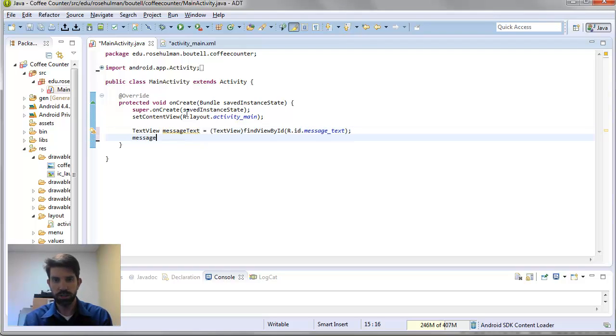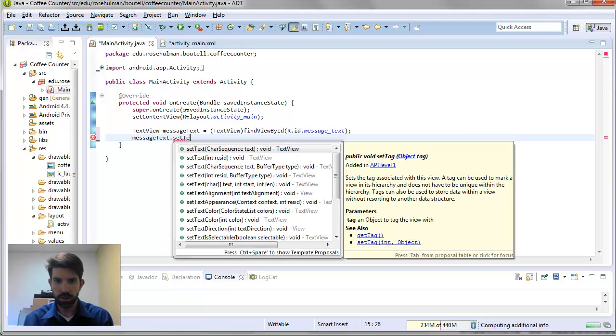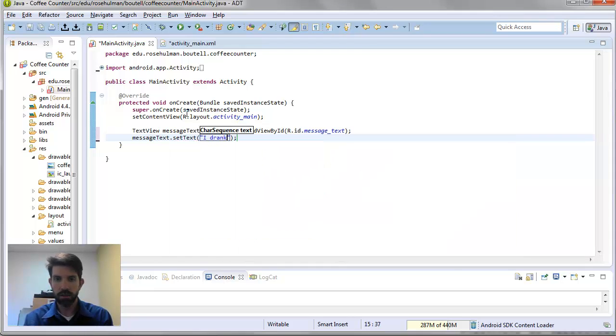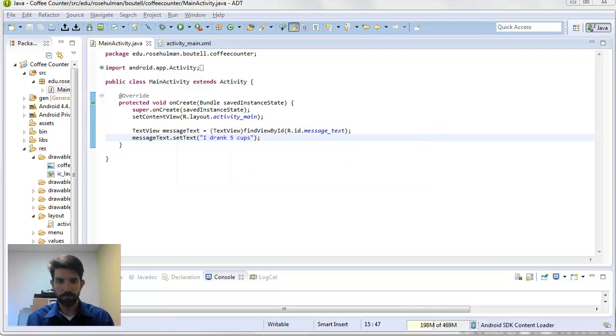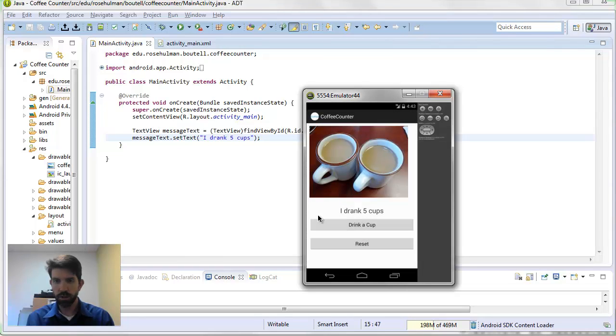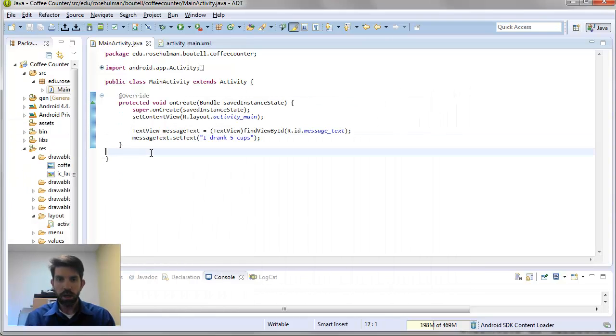And then I could actually do things like take the message text and set its text to be something different. And I could say something like, I drank, I don't know, 5 cups. And if I were to save and run this program right now, so I had an emulator running in the background here. So here's my emulator, it's running. And it says I drank 5 cups, right? So super, looks good so far. Let me drag this guy out of the way and do some more stuff.